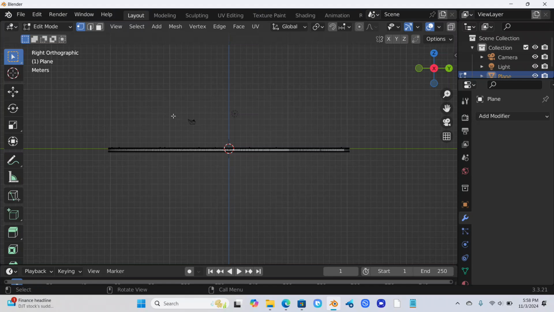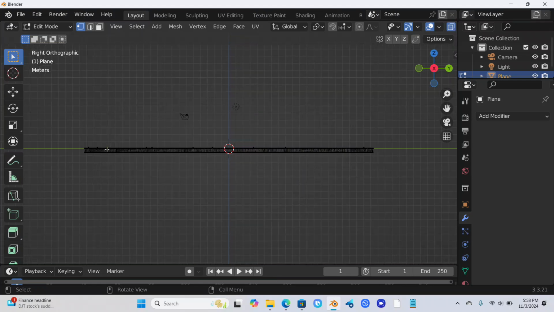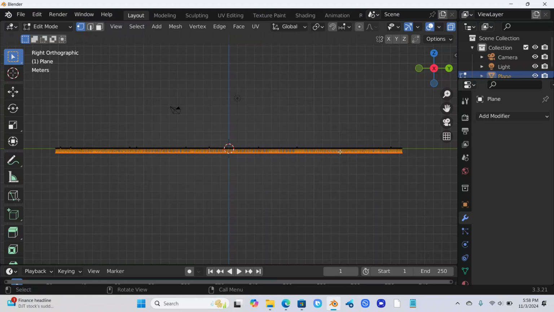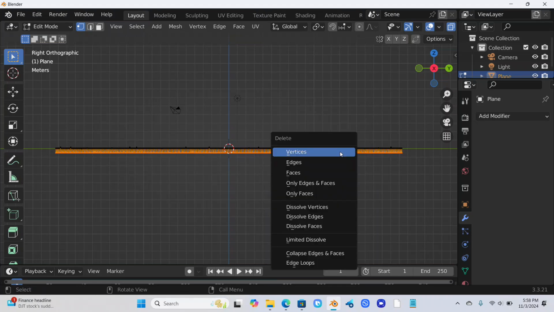After the modifier is applied, you can switch back to edit mode, and press 3 to go into side view. Next, you want to press Z and go into wireframe. After you're in wireframe, you just want to select like I do, watch. Next, you want to press X and click delete vertices.